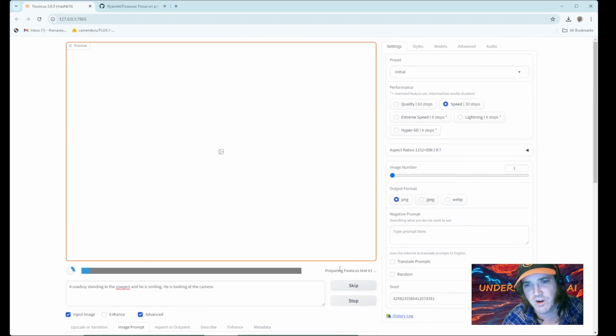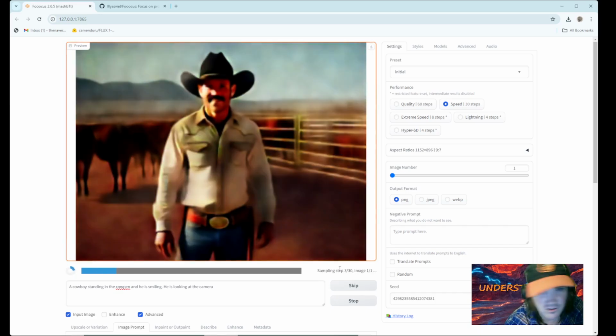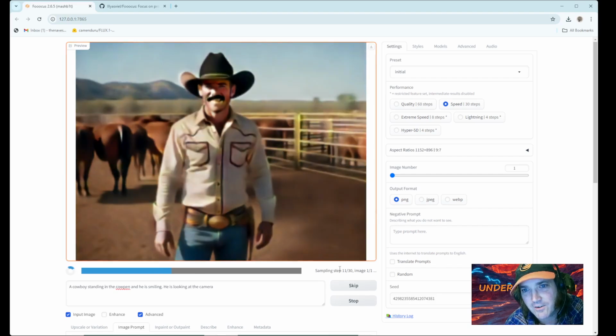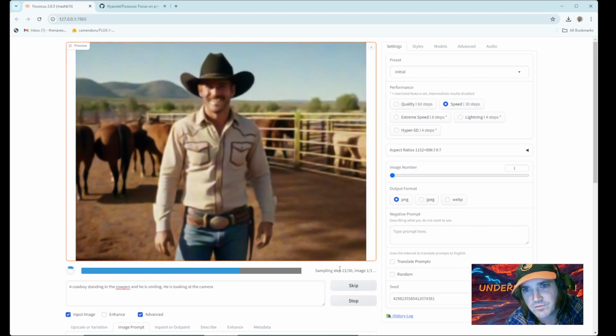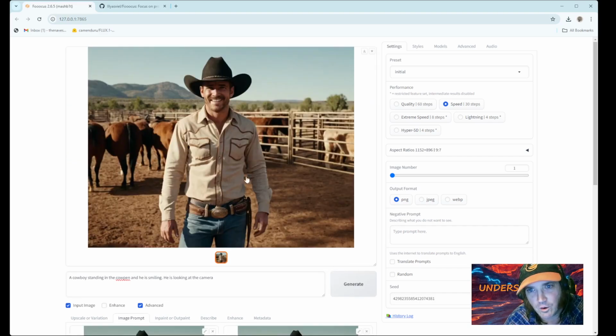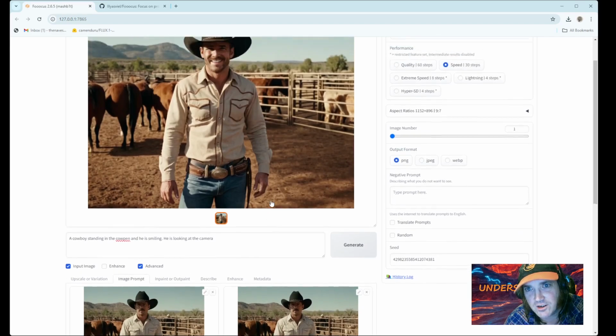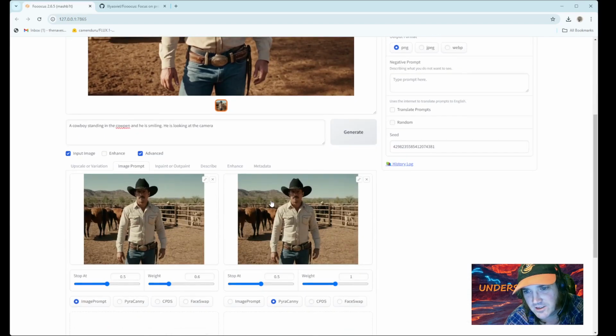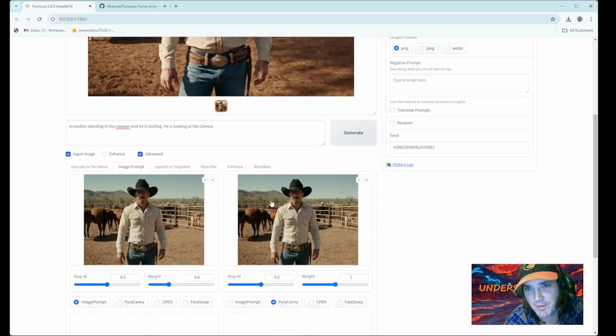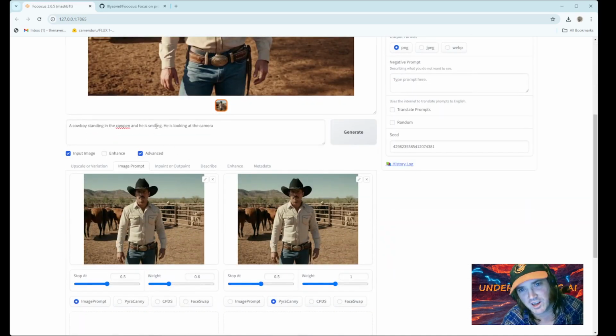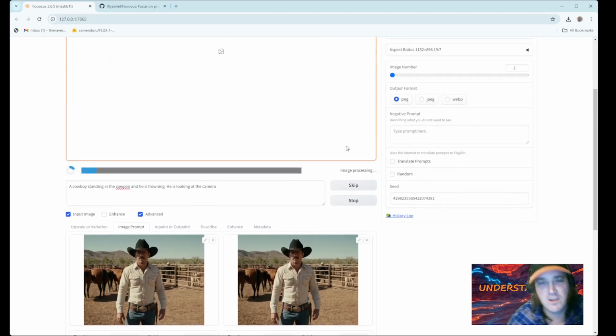Now we're going to click generate. We're going to wait for just a minute. It's going to bring it back. And there we go. We have our cowboy now, and he's smiling. That's not bad. So now let's go: cowboy, and he is frowning. Let's see what that does.